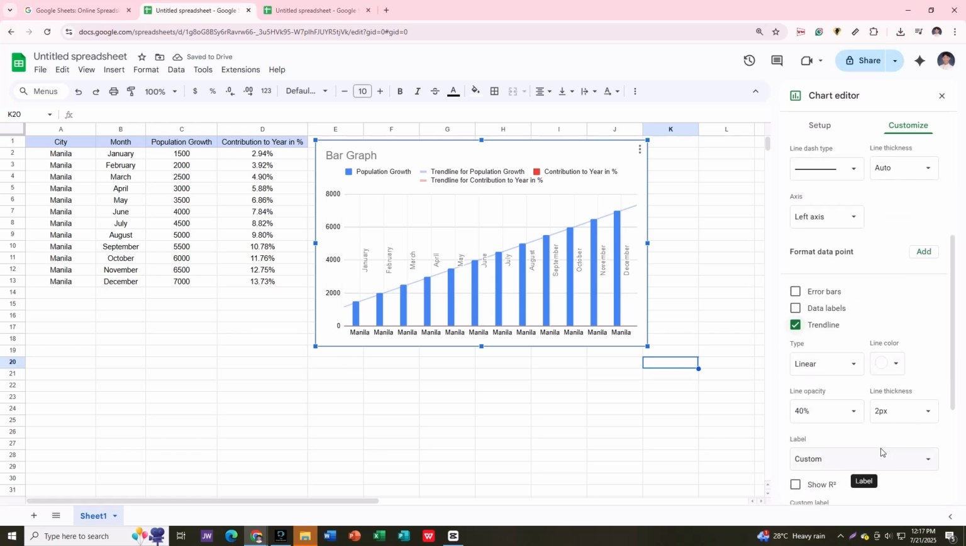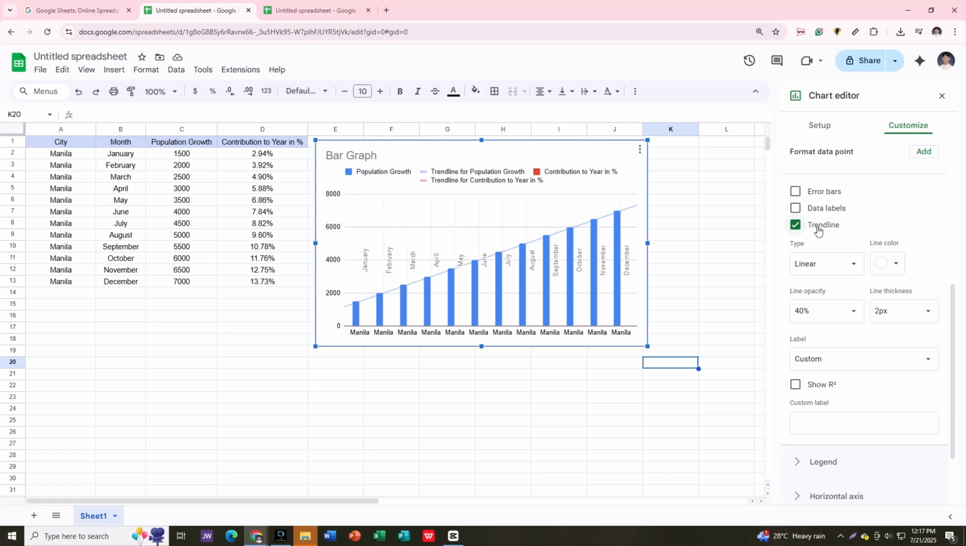And when you scroll down after clicking trend line, this will then activate an option for show R squared. Simply tick this box. And as you can see in here in the bar graph, the R squared value is now presented in the representation. And that's about it. That's how to put R squared value in Google Sheets.